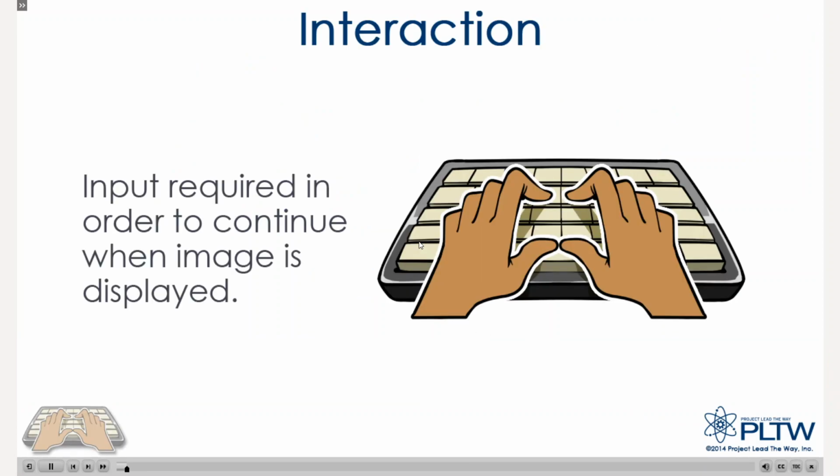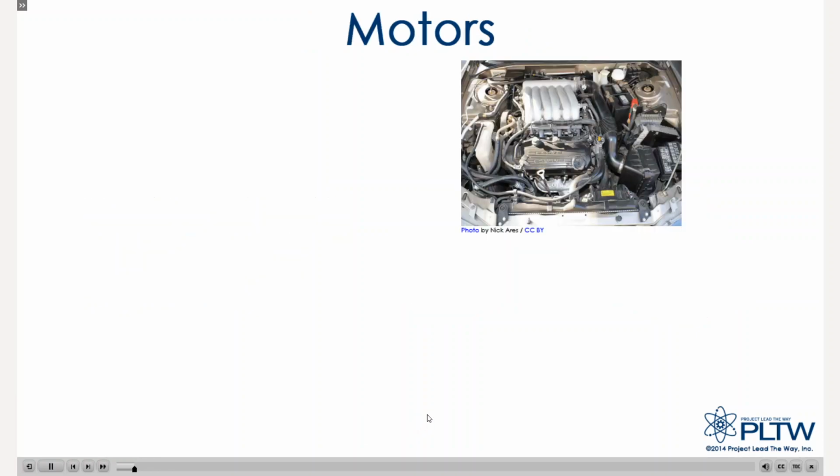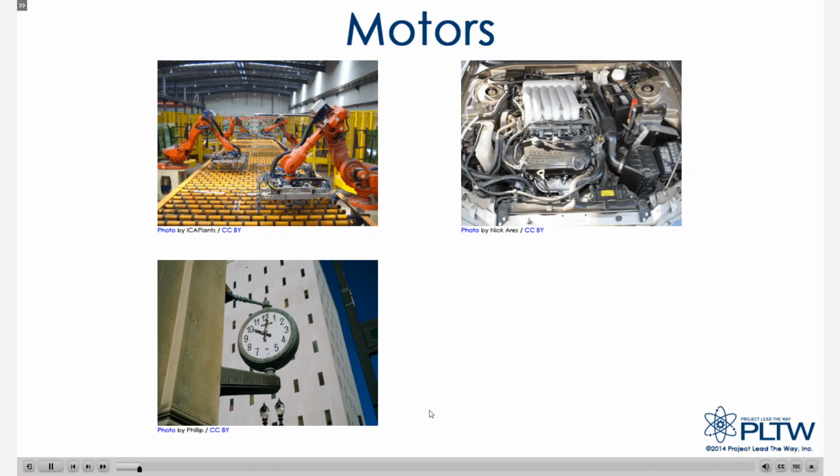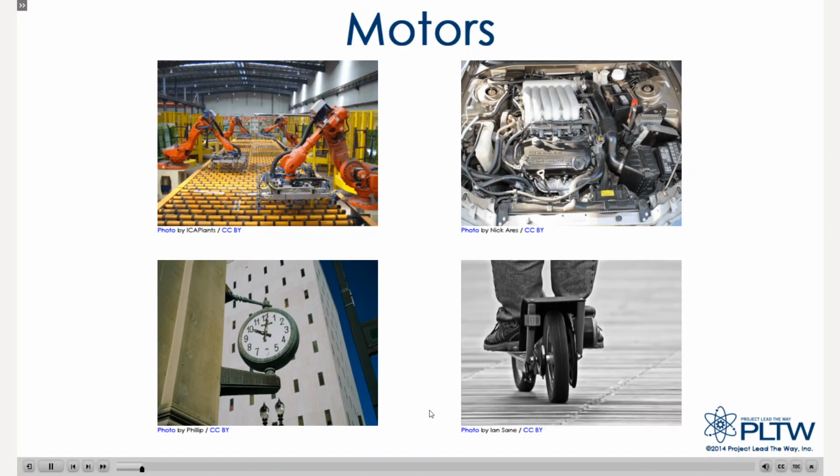Input is required to continue when the interaction icon appears in the lower left-hand corner of the screen. Motors can be found in cars, industrial robots, analog clocks, and a variety of other devices requiring motion.